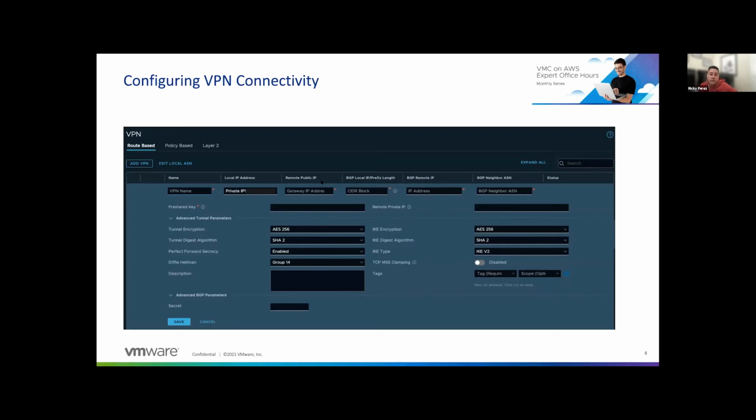In order to do this, under the network and security tab, you'll see a VPN section, and we allow you to do two different ones: a route-based VPN or a policy-based VPN. Just for time's sake, I have screenshotted here the information that's needed for your route-based VPN. Typically, you can configure this, you can download the config file, and then you can share it with your on-prem VPN and make sure that everything matches up.